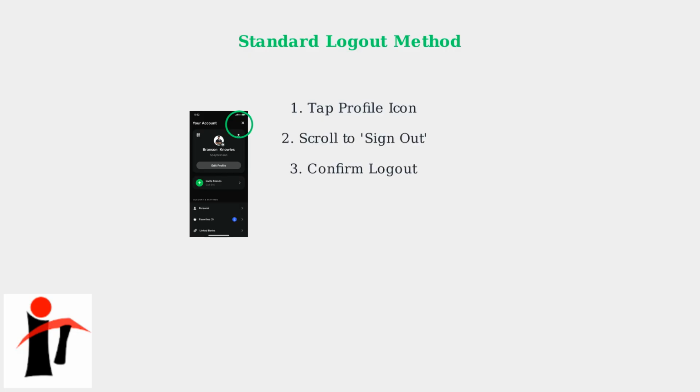After tapping your profile icon, scroll down through the menu options until you find the Sign Out button. This is typically located near the bottom of the profile settings.